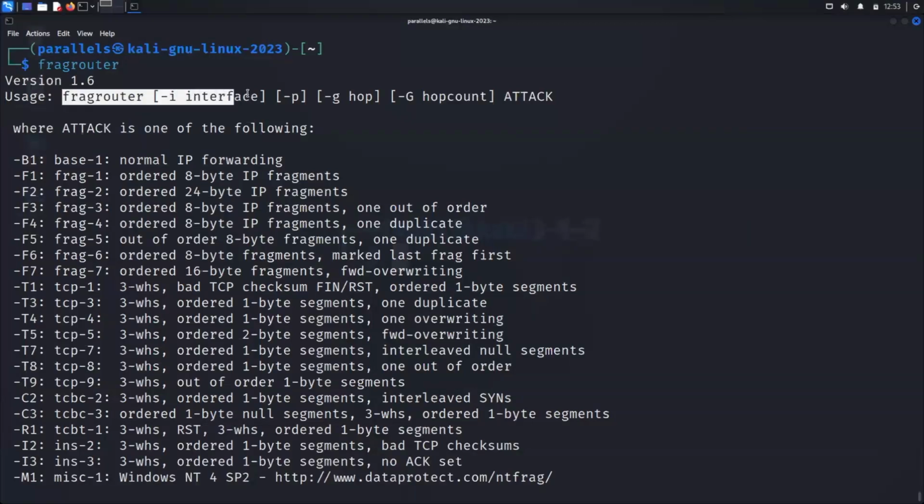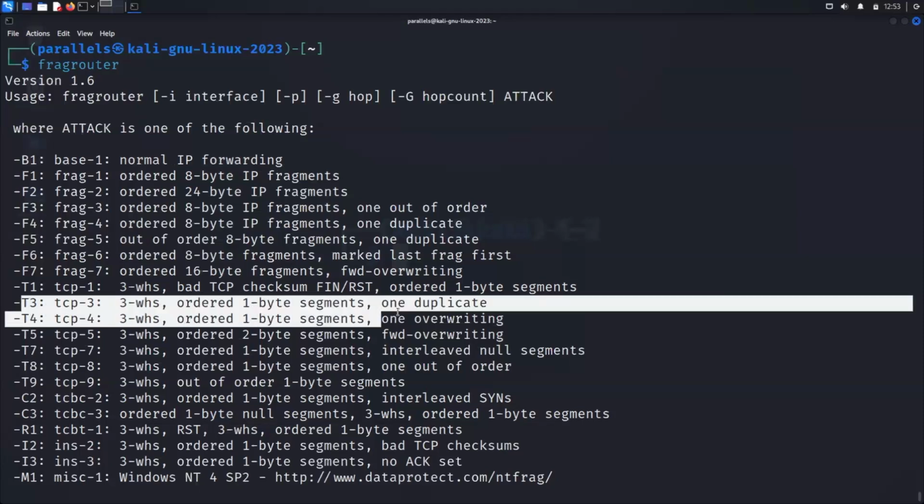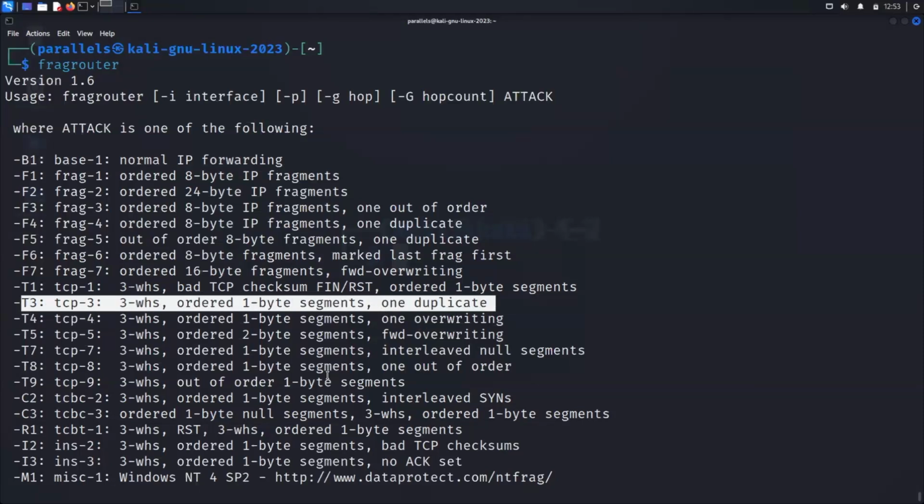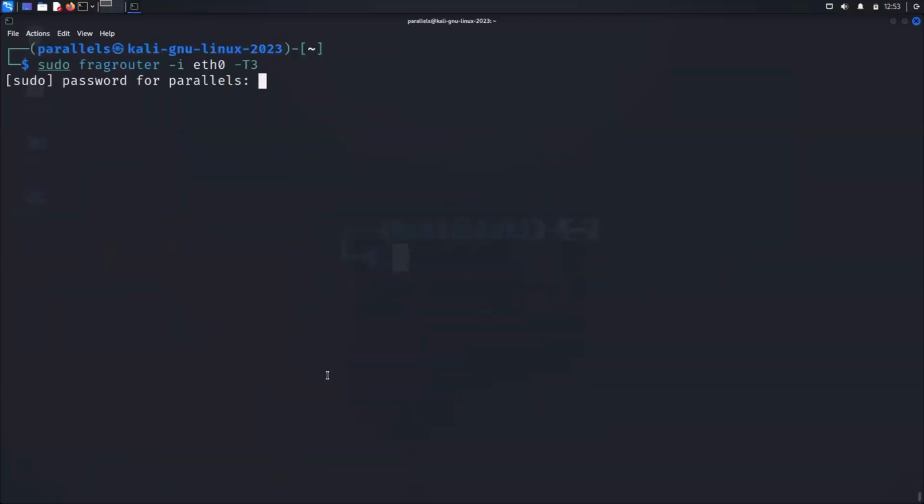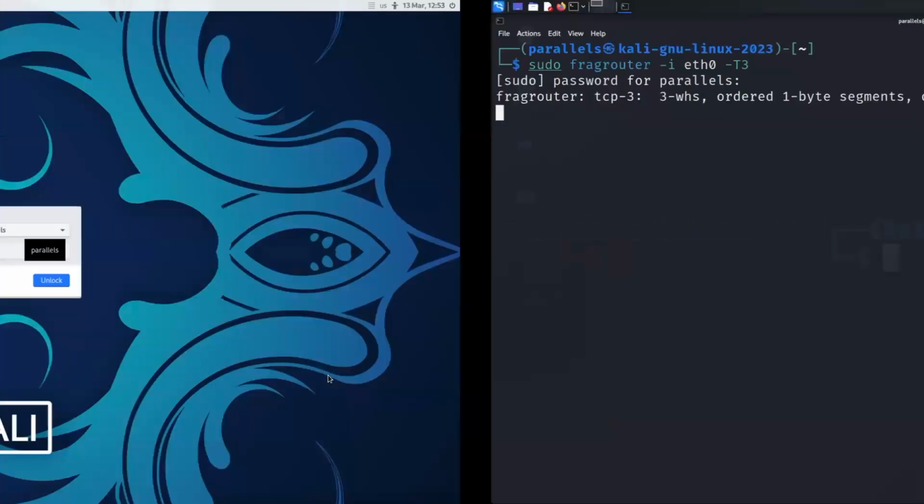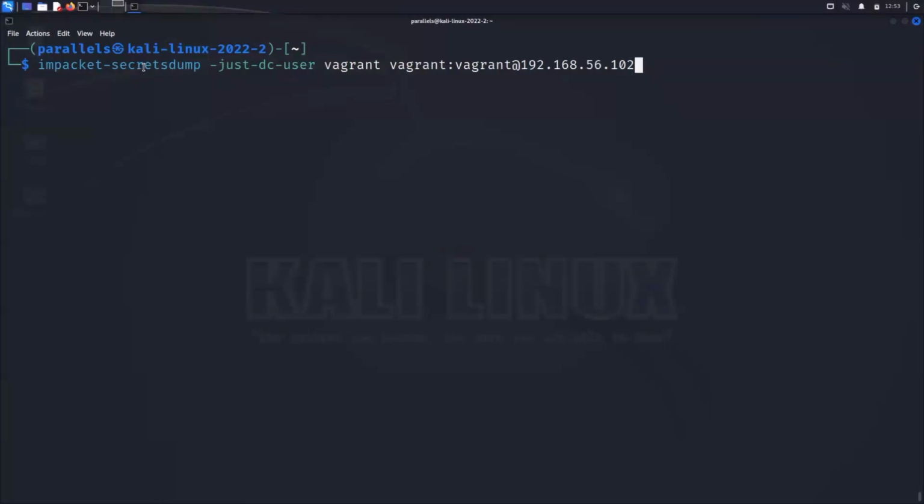On our Frag Router machine, Frag Router is a simple tool. You give it an interface and an attack. So for our attack, we can do B1, which is no attack. It's just normal IP forwarding. We're not going to mess with the traffic. But we're going to use T3, which is going to chunk our TCP messages up into single bytes. And then over here, we're going to run the command impacket secretsdump, which is going to do our DC sync attack. All you have to do is apt install impacket to get this.